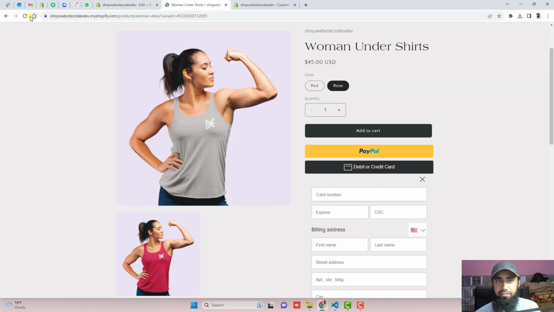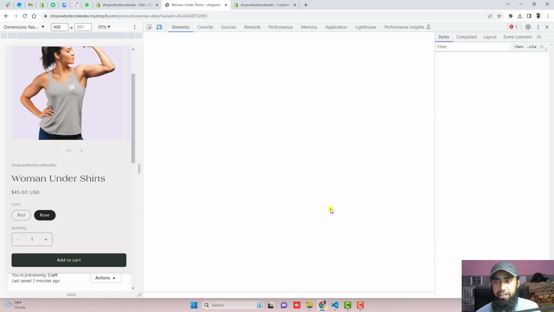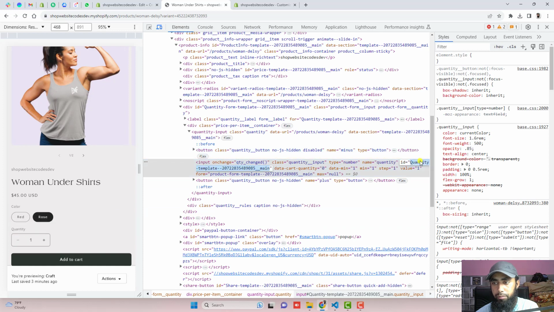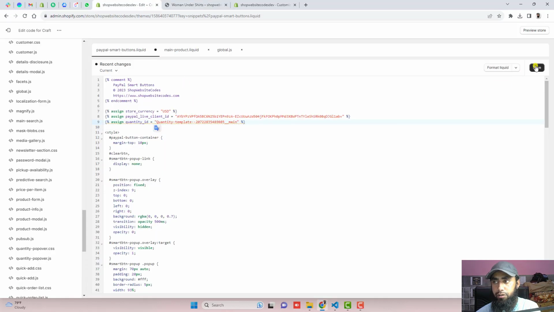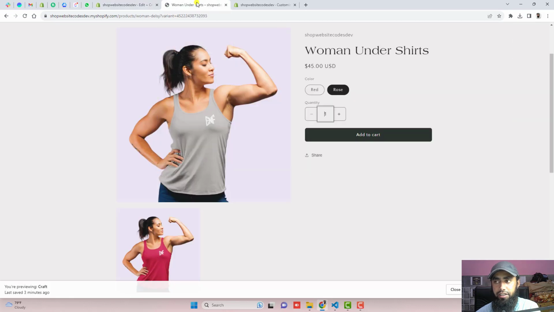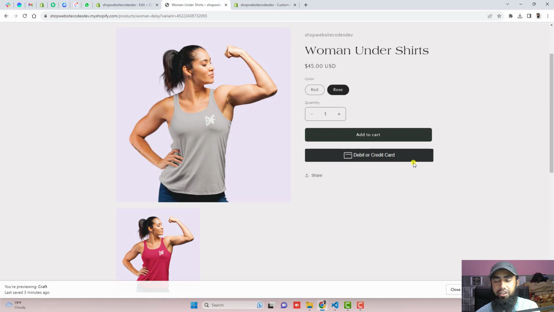Once the changes are saved, then you can refresh the page again, and now you can see that the yellow button has been removed and only debit or credit card button will be here. So the PayPal button is not showing because the ID is not updated. So I need to copy this input ID again and paste it right here, and then click on save. And then you can refresh the page again, and you will see that button which is debit or credit card button. So yellow button has been removed now.